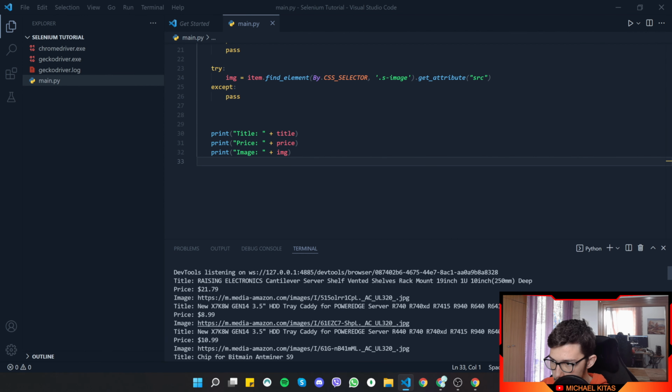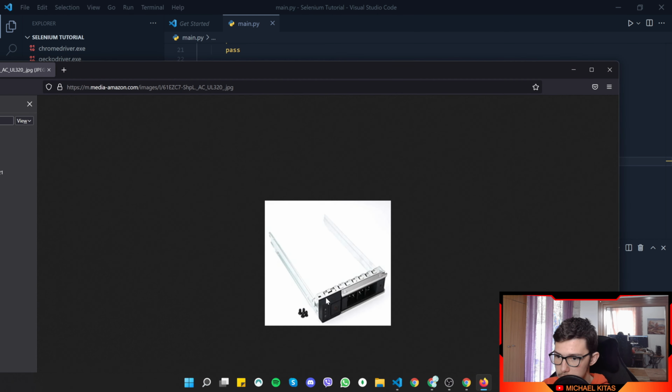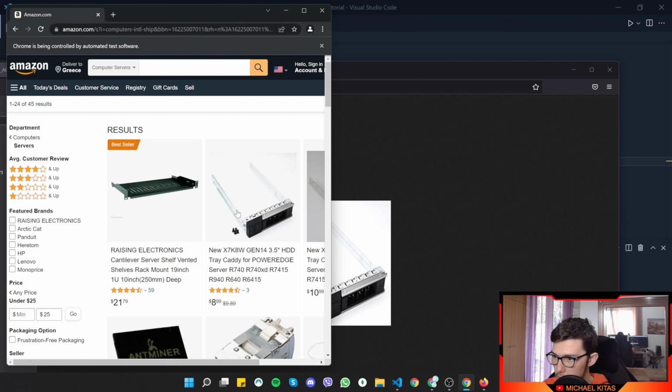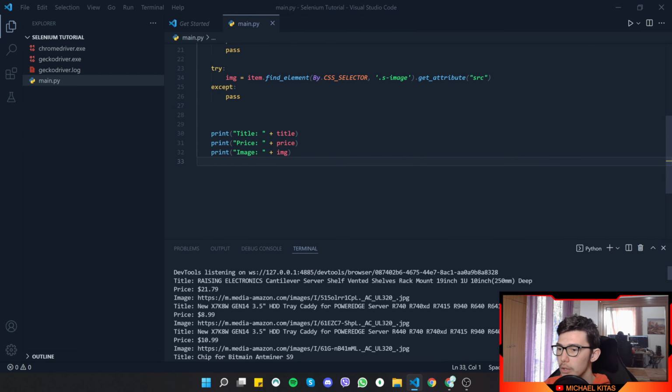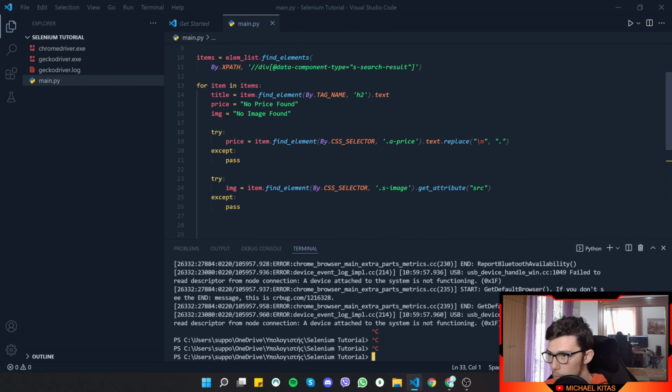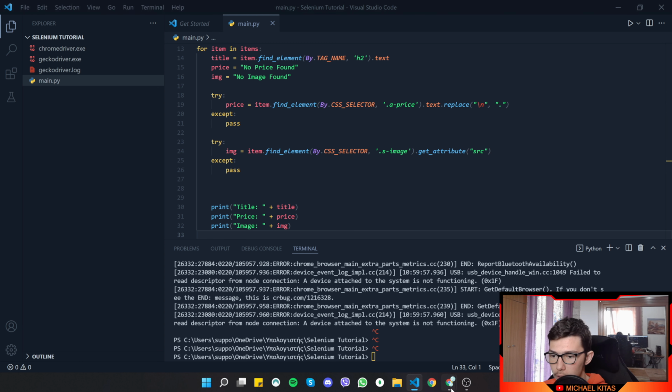And let's get the second product image, which is the new X7, and the image is that. And if we check, there we go. So we do get the correct image URL. Now let's go ahead and get the product URL as well.